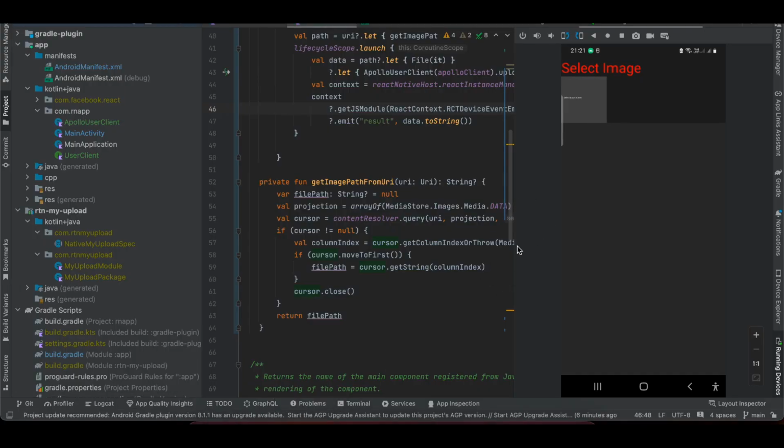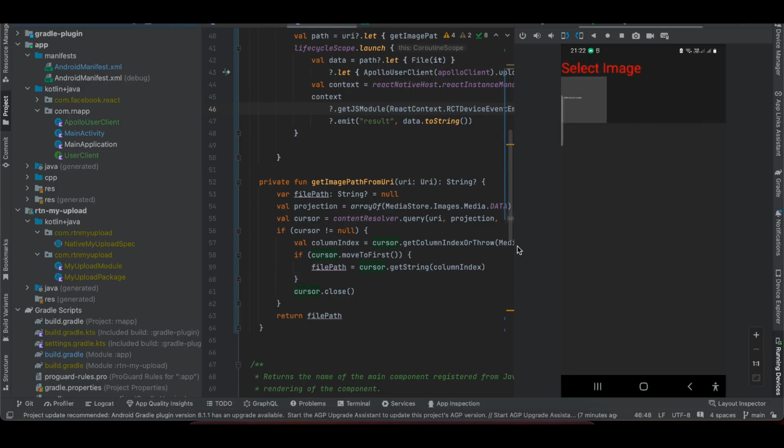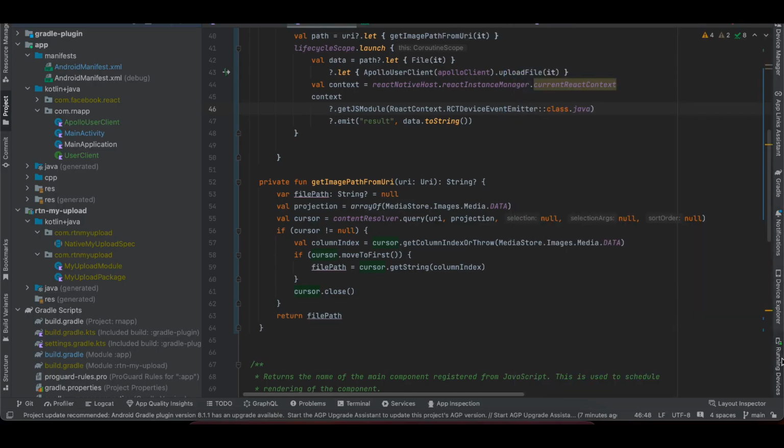Here I have one button called select image. If I open it, it opens the image picker, and if I select an image, it uploads to AWS S3. It gives me a pre-signed URL, and here you can see the image has been displayed. So this is my native Android output.